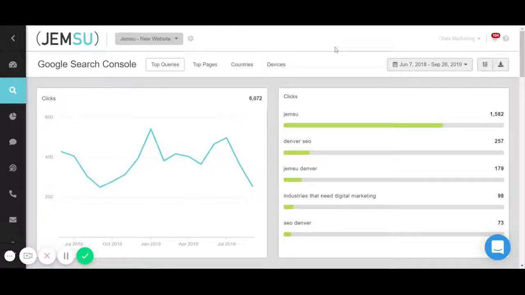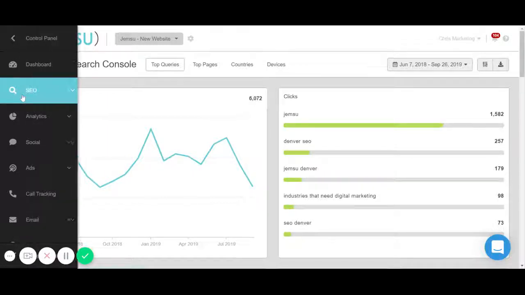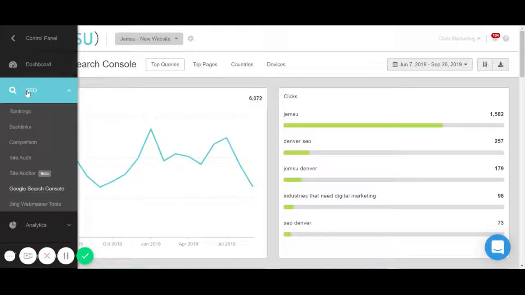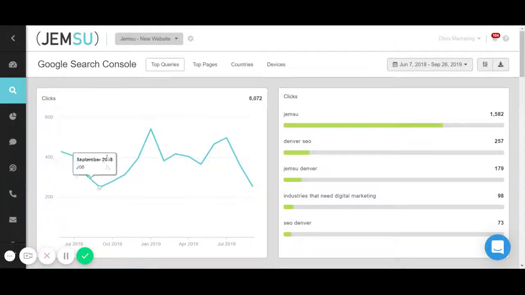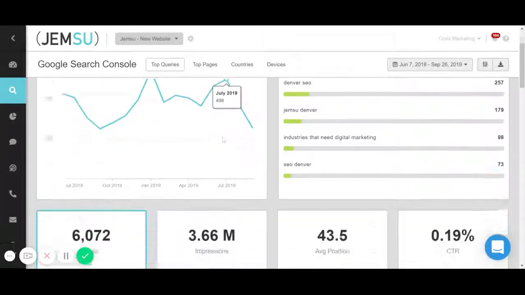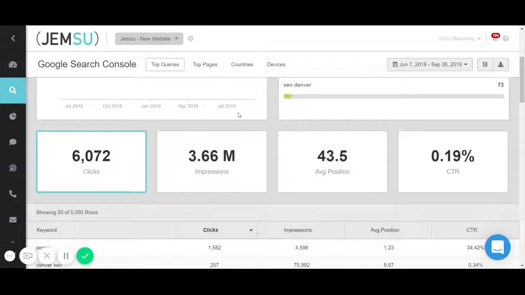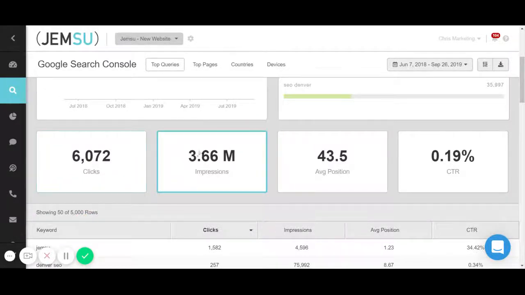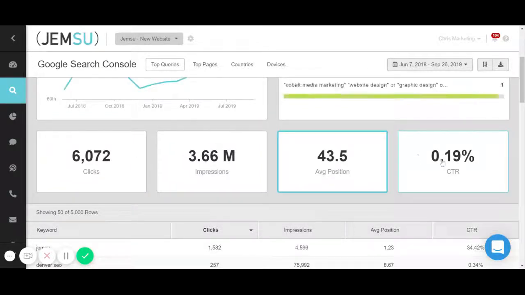Okay, I'm going to show you how to monitor your Google Search Console using the all-in-one SEO and digital marketing dashboard. When you're logged into the dashboard, you simply go over to the left and click SEO and click Google Search Console. Now, the four primary things that the Google Search Console looks at is the overall impressions, your clicks, your average position, and your average click-through rate.